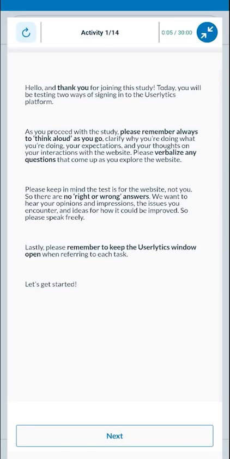All right, today you will be testing 2 ways of signing into Userlytics platform. As you proceed, please remember always to think aloud as you go. Clarify what you're doing, your expectations and your thoughts on your interactions with the website. Please verbalize any questions that come up as you explore the website.